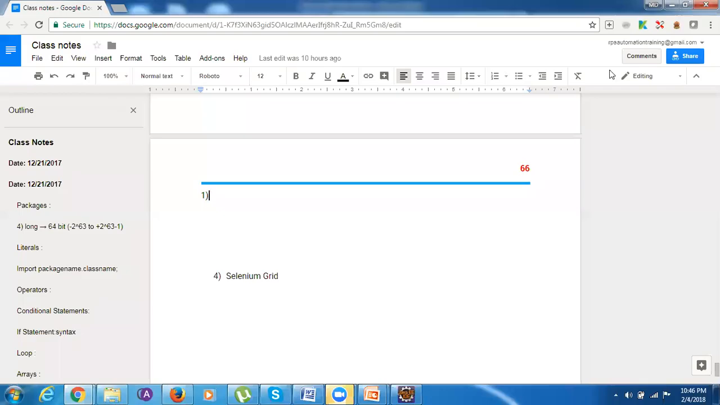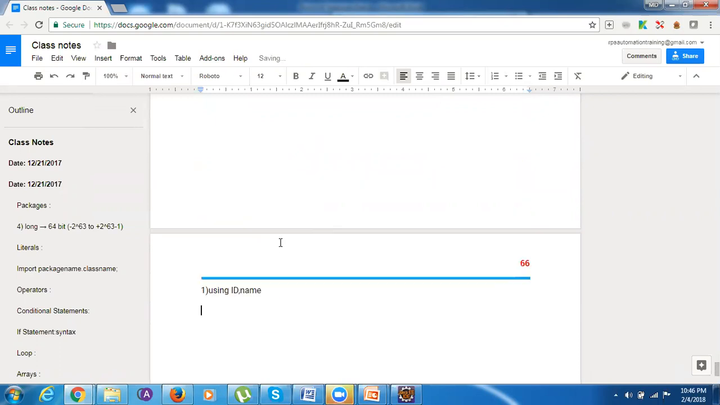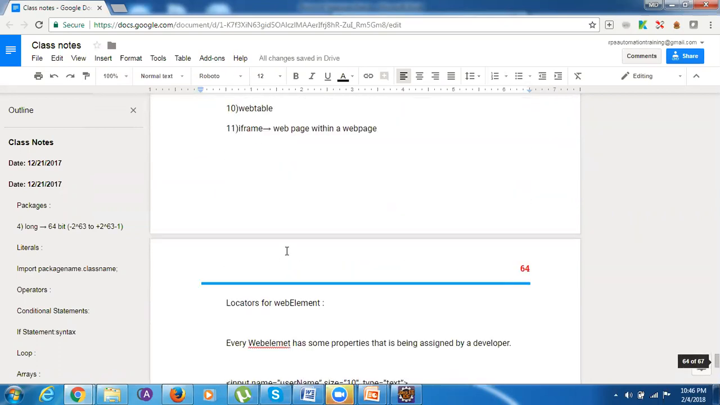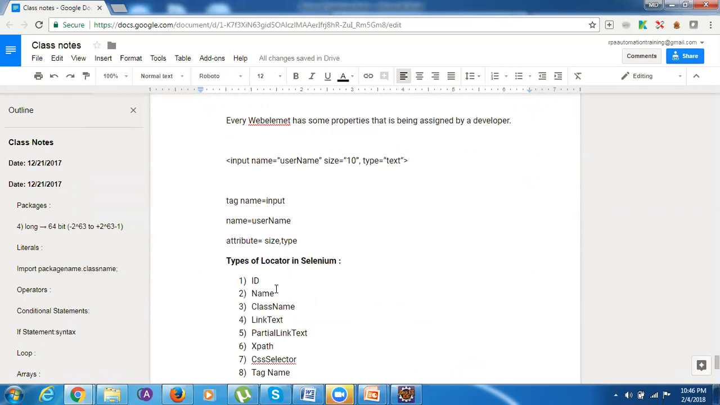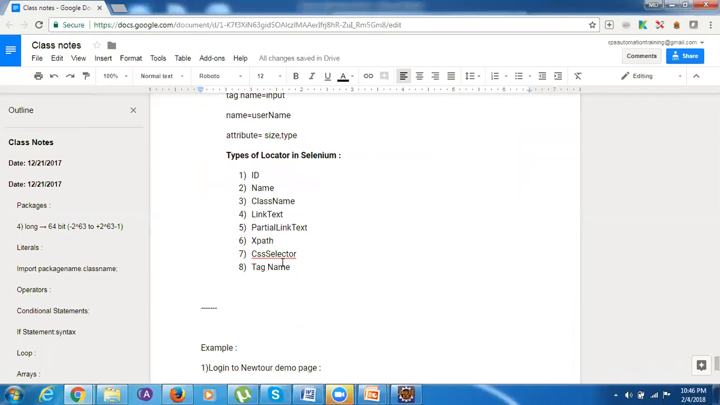Okay. So we covered element locators using ID and by name, correct? Now let's see how to locate the element using class name, link text, partial link text, XPath, CSS selector, and tag name.